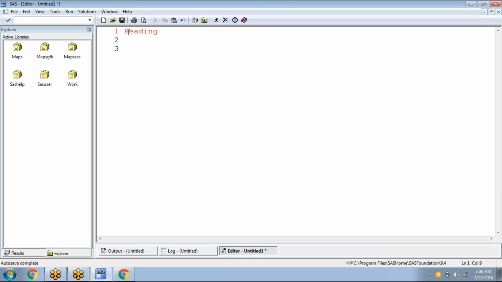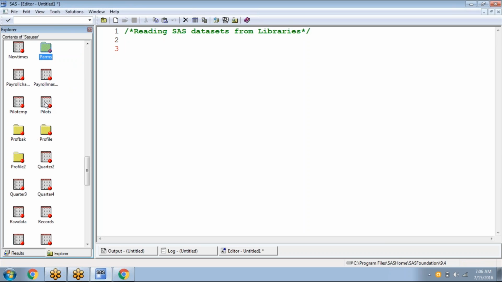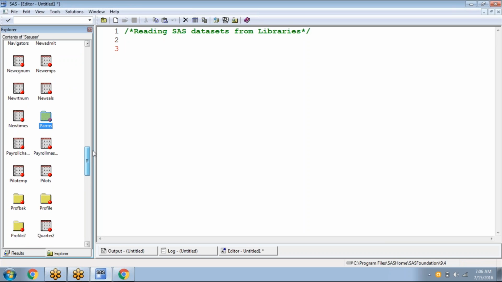Okay. Reading SAS data sets from libraries. So we'll see how to read SAS data sets from libraries. Let's take an example. Any example. Let's take for example payroll master. There is a data set in SAS user.